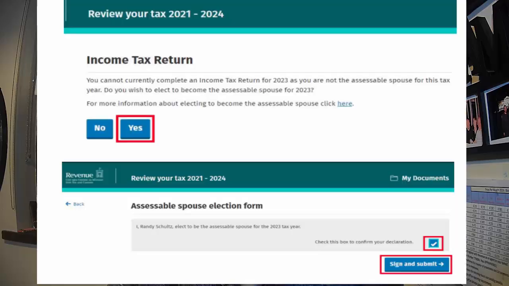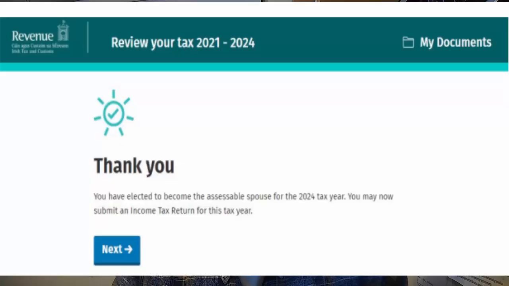Joint assessment cases. In joint assessment cases, either spouse or civil partner can request a statement of liability. Only the assessable spouse or nominated civil partner can complete the income tax return. However, the non-assessable spouse or civil partner can elect to be the assessable spouse or nominated civil partner for the relevant year, so they can complete and submit the income tax return. This only relates to PAYE customers and does not apply to income tax registered customers. If a customer elects to be the assessable spouse or nominated civil partner, they will be directed to complete the income tax return for the relevant year.